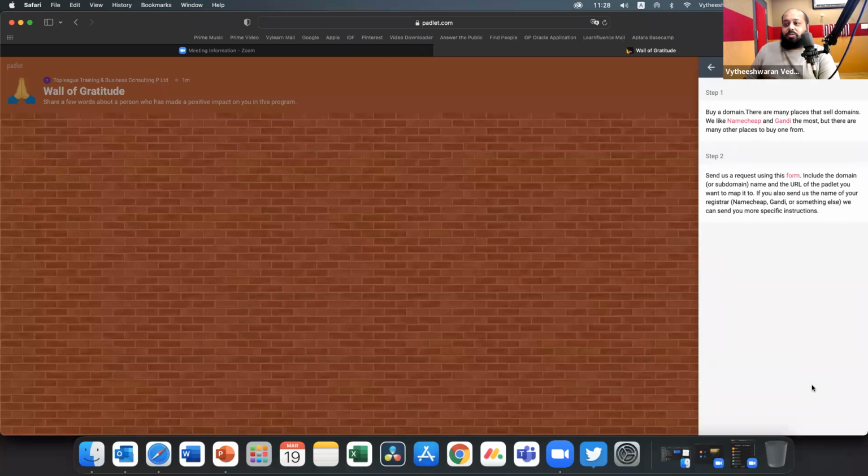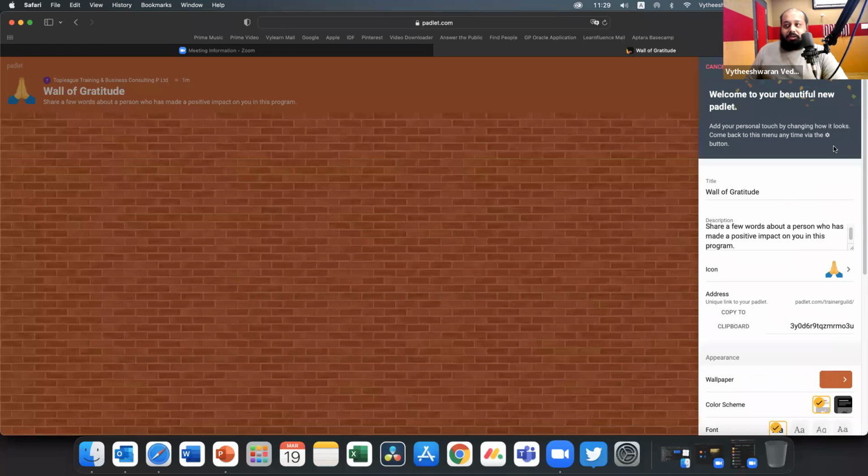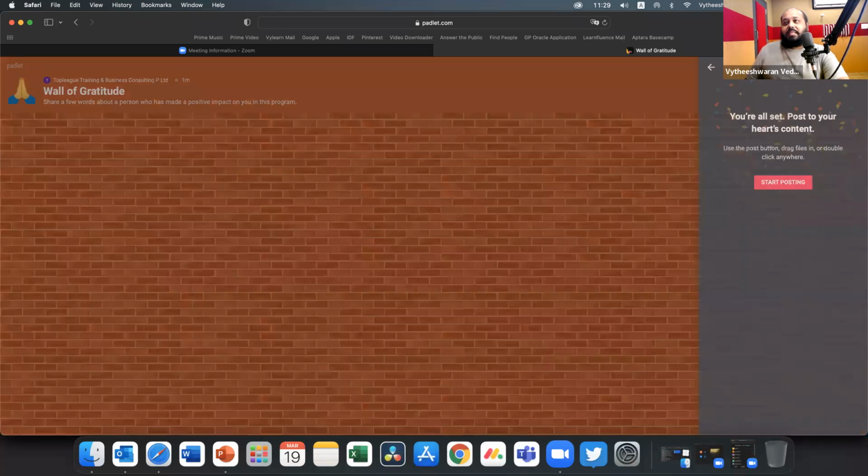So this is how it is. Map domain will come only if you have a website and you're going to post it to a website. Otherwise, that is not required. So if you are going to be using this for a regular training program of yours, this area is something that you don't have to worry about. Once this is all set up, just click next. Your Padlet is now ready.